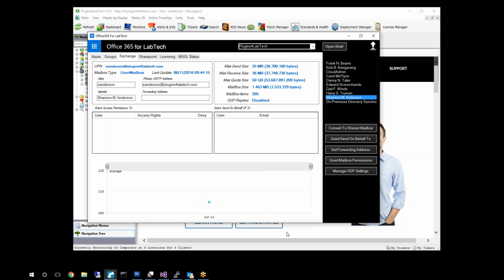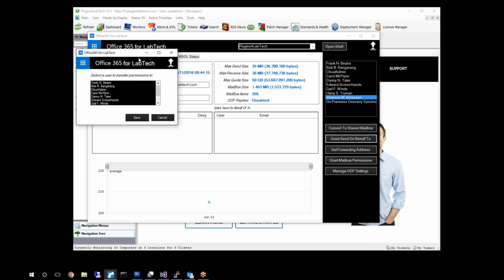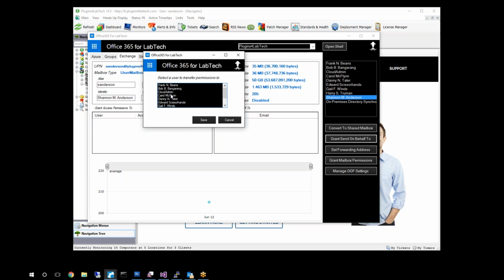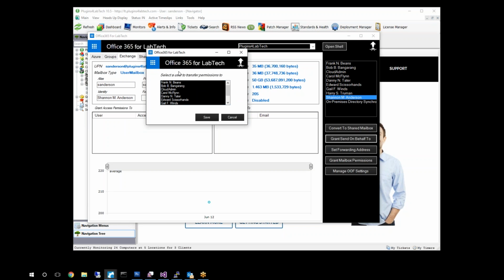Since we're under the Exchange tab, we have the ability to convert this person to a shared mailbox. We can grant send on behalf of. If we click this, you'll get a little pop-up window, and you can select somebody that you want to give send on behalf of access to. Select that person and hit save, and we're not going to do it on my mailbox right here, but it'll go out and open up another console.